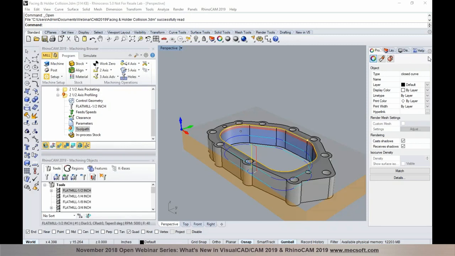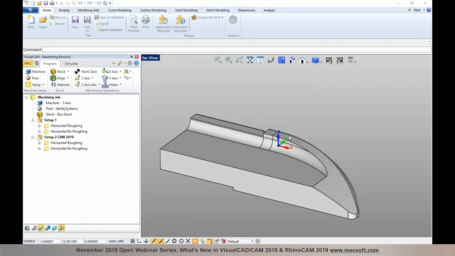So the next enhancements we're going to take a look at is the improvements that are made into three-axis toolpath methods. And to cover this, I'm going to go into an example in VisualCAD CAM. In the three-axis operations where we had clear flats machining, we made an improvement to clear flats machining to handle geometries that have fillets and chamfers much better.